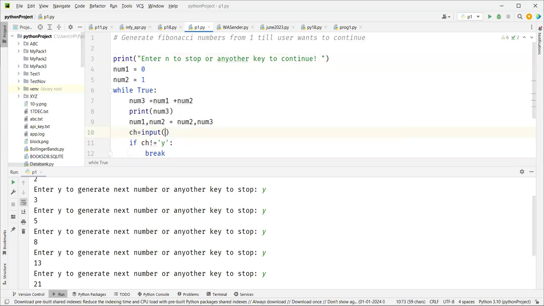But now you see, we are not giving any prompt, so nothing will be printed there. And when do we break? Here it says any other key to continue. Or I can say hit enter to continue. So instead, I'll put something like this: hit enter key to continue or any other key to stop, let's say.